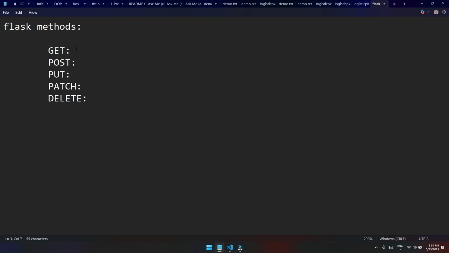So I will write here that this is just used to request data from the server. Means whatever data we are creating here, or whatever information we have stored in some HTML file or in a different route, that route's data or those HTML files' data can be retrieved by using the get method.